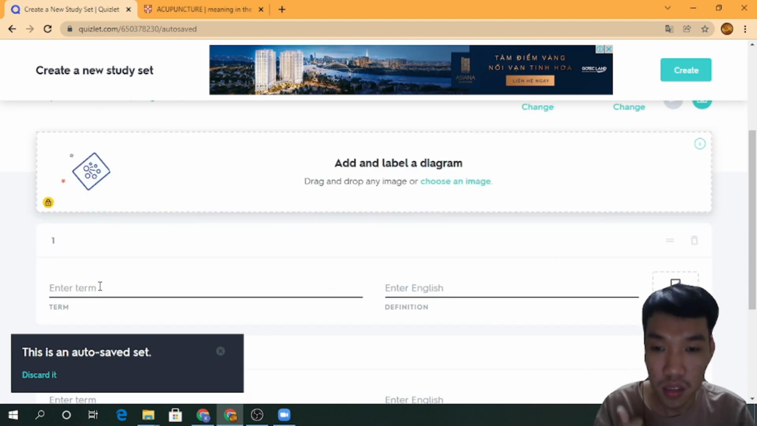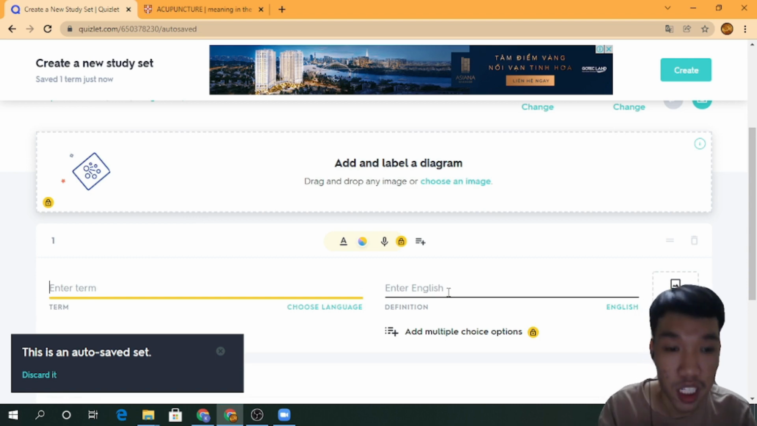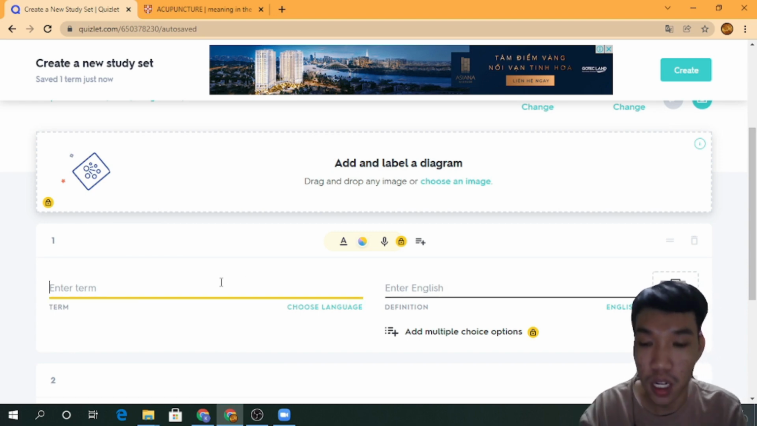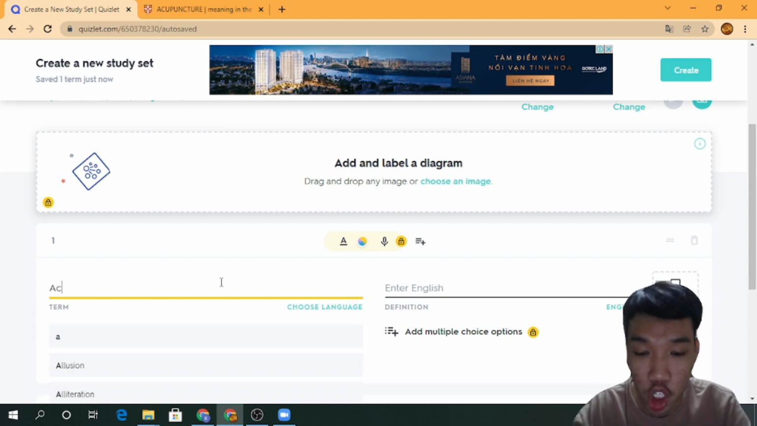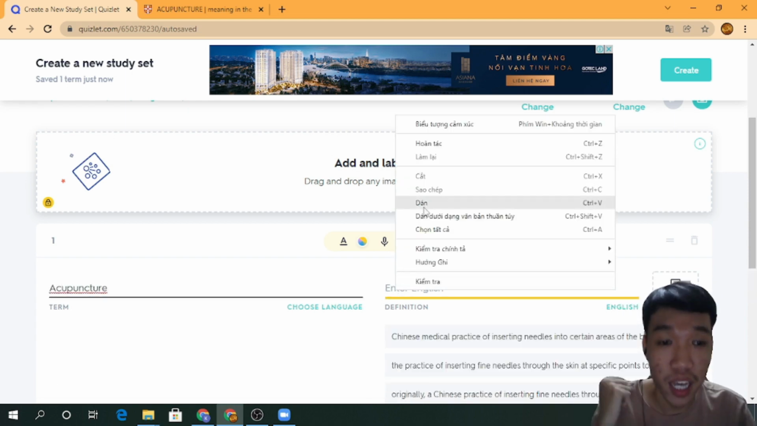Scroll down a little bit. And on the left, you will enter the vocabulary items. And on the right, you will enter the information you want the students to learn. Let's have the word acupuncture as our example. So on the left, I will enter the word acupuncture. And on the right, I will have a definition right here.